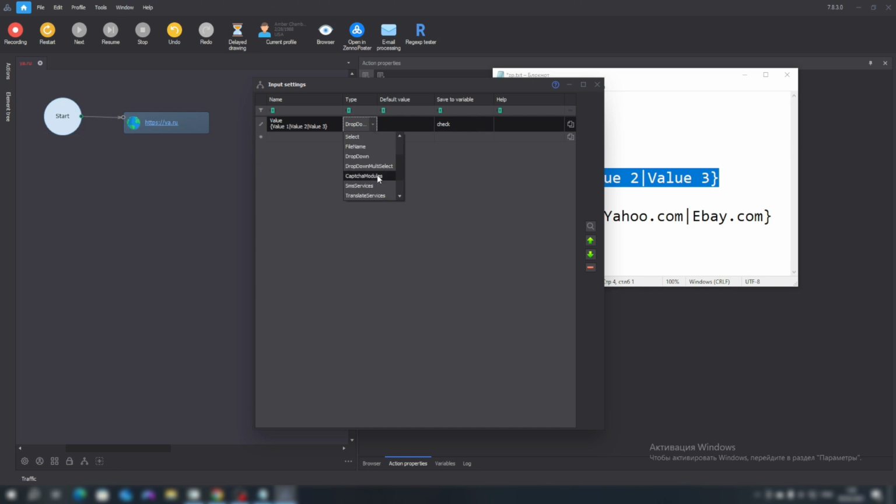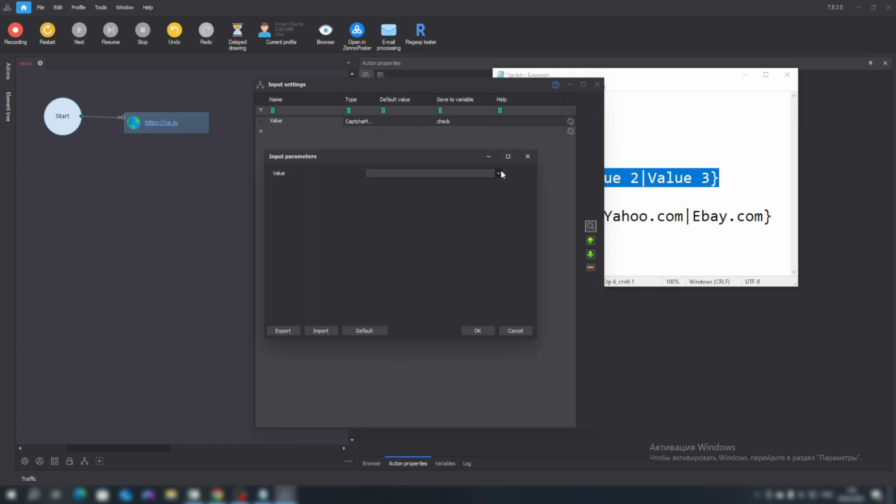The next type is CaptchaModules. This is a drop-down type where all CAPTCHA modules are simply listed. Now I will demonstrate this to you. And here, you select, for example, our CapMonster cloud service for solving CAPTCHAs.